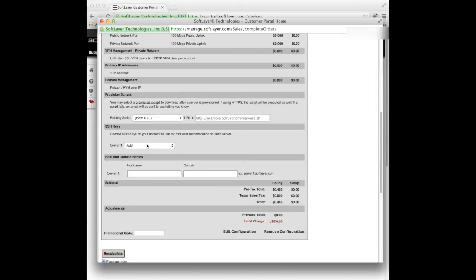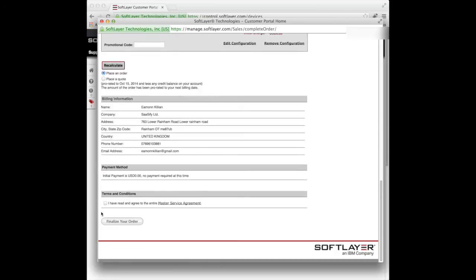And then we fill in the host name. So all I did was SATA54. I stuck with softlayer.com. I clicked to accept the terms and finalize my order. And that was it. So it's that easy again in SoftLayer to create a bare metal server.